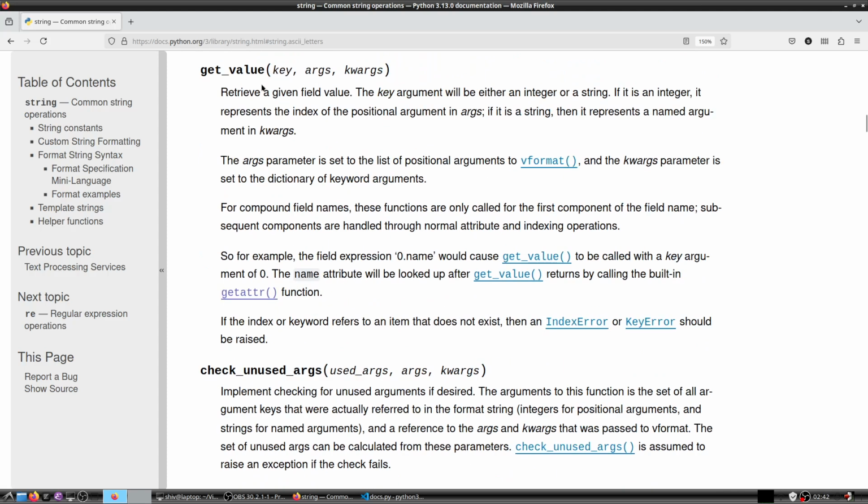So now we see get_value. It retrieves a given field value. The key argument will either be an integer or a string. If it is an integer, it represents the index of the positional argument in args. If it is a string, then it represents a named argument in kwargs. The args parameter is set to the list of positional arguments to vformat, and the kwargs parameter is set to the dictionary of keyword arguments.